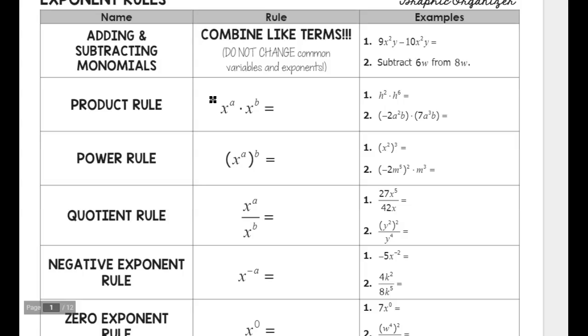So today we are just doing this right here. So this is going to be Wednesday this week, and then here's Thursday, and then here's Friday. But today, when we add and subtract monomials, we combine like terms. We don't change the common variables in the exponents. That's going to change starting tomorrow.